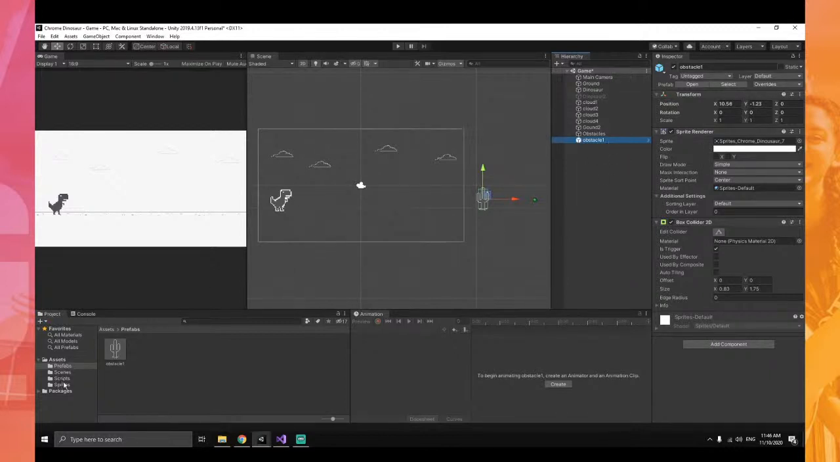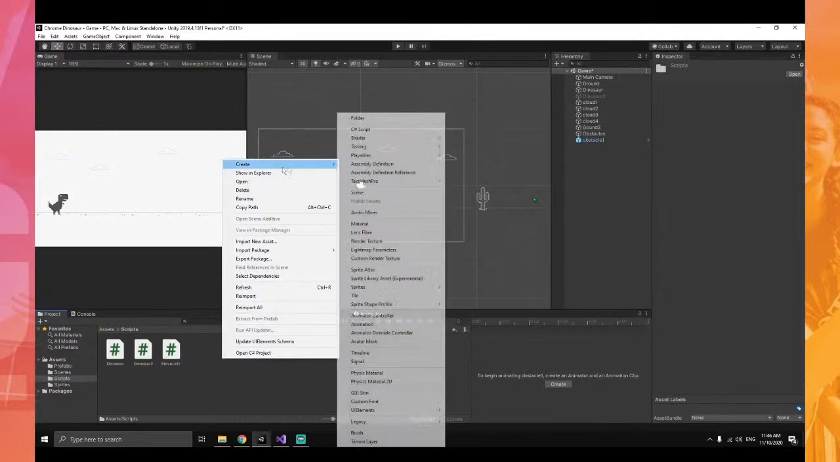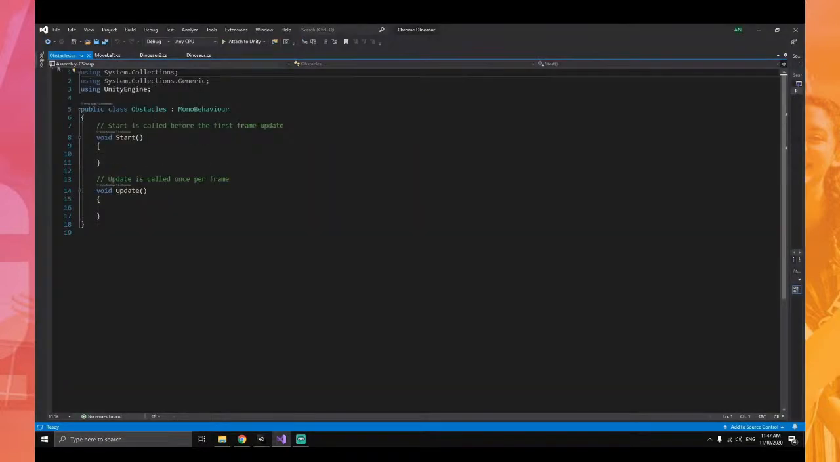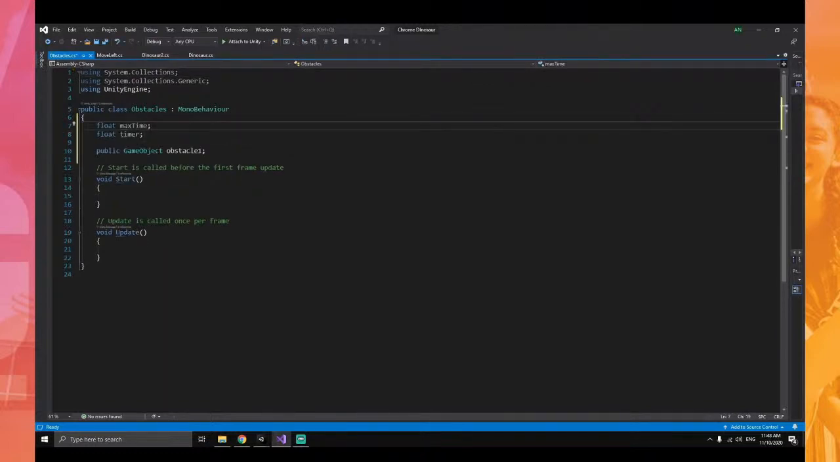So now let's go to the scripts folder and create a new script called obstacles. Let's open the script. And here let's declare the next variables. The max time will determine the frequency in which the objects will be generated in the game. The timer is just a timer. And the public game object obstacle 1 is a reference to the prefab that we have created before. Let's add the next code to the update method.